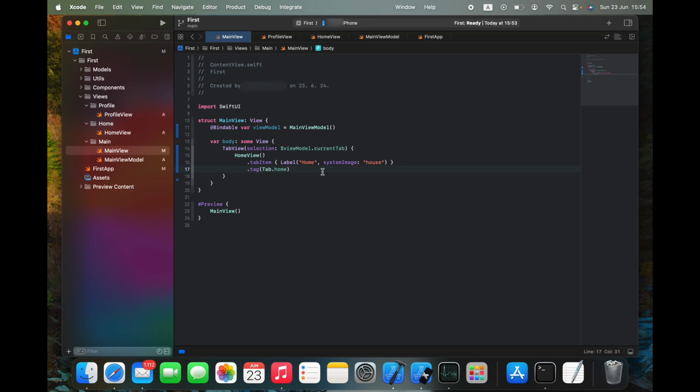The tag modifier tells the tab view which page to show depending on the value of the currentTab variable stored in our view model. For ProfileView, just copy HomeView with all modifiers and paste it in the tab view. Make sure to change label text to Profile and system image to person. And most importantly, change the tag modifier from Tab.home to Tab.profile. If you want to change the icon or image of these labels, you can. You can make it your own image or use any of the 5000 plus different symbols that you can find in the SF Symbols app. More about that in the last video.